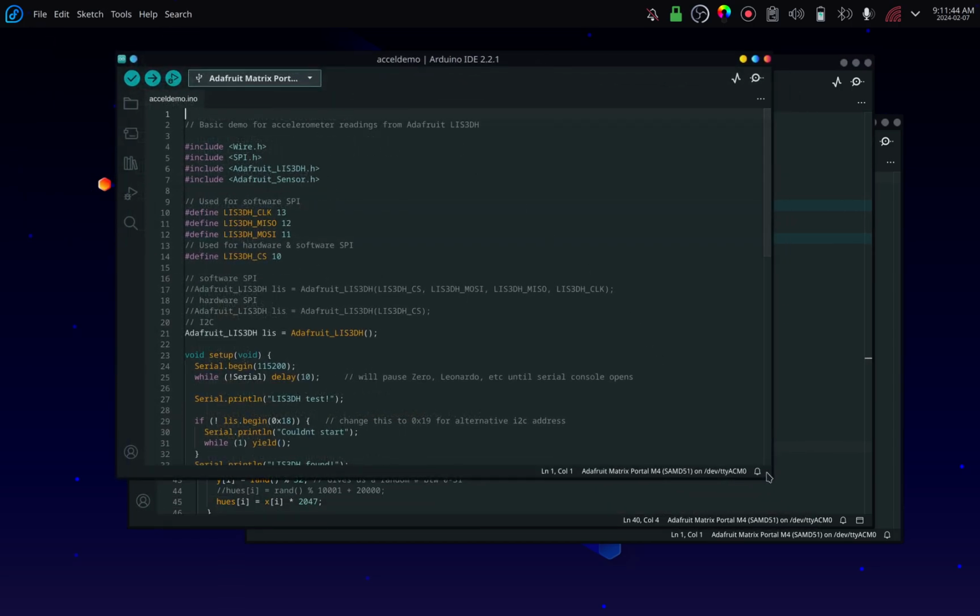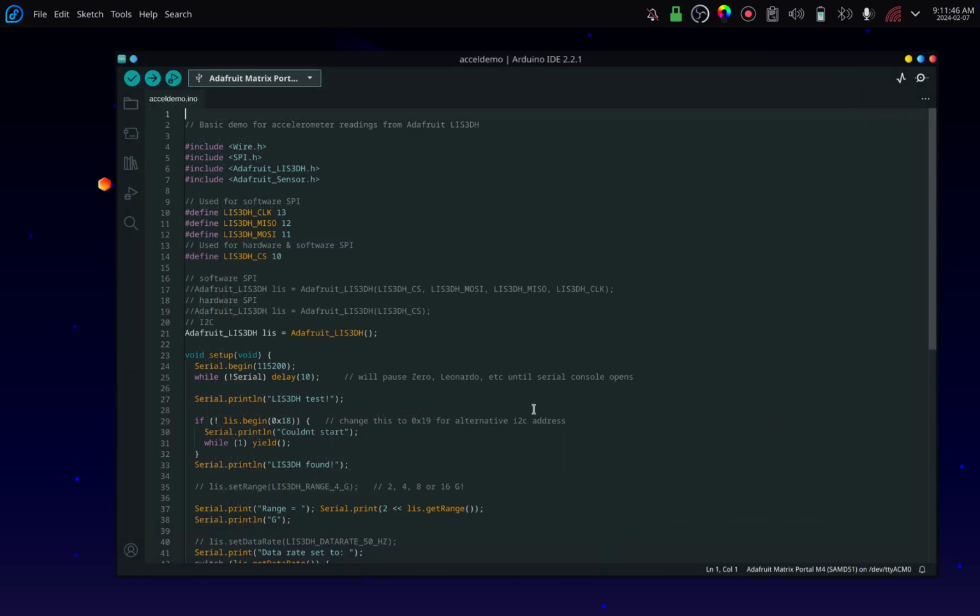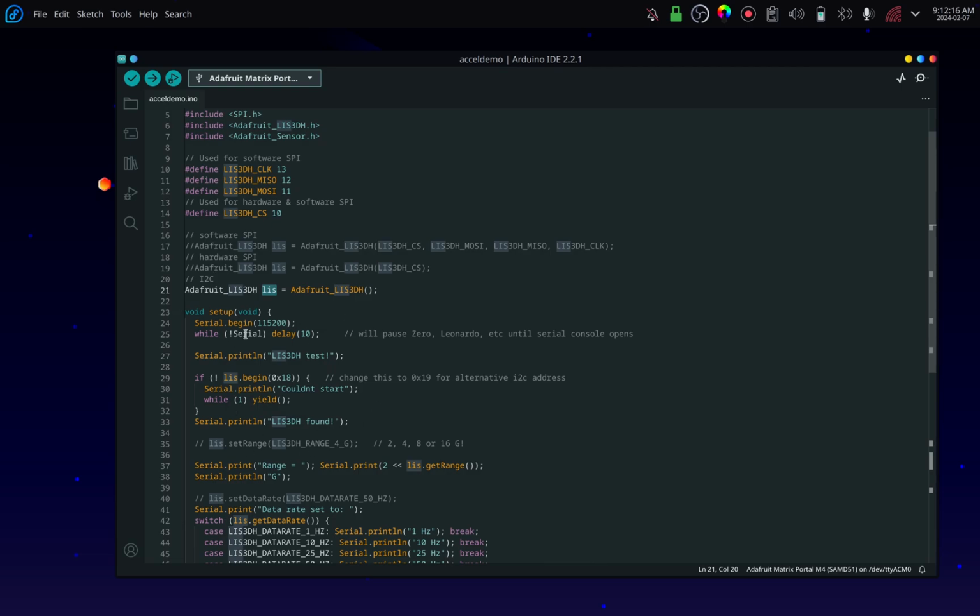Now these example sketches can be a little bit challenging to read sometimes because they're written for a bunch of different hardware. But it's going to take the same general form as the example stuff we looked at for the RGB matrix itself. We've got some include statements up here, which are bringing in libraries that we need. We've got some define statements defining pins. We don't really need to worry about these because this is hard connected to our board, so we're not wiring it up to pins manually. We're creating a special object here that we use to interact with the sensor. And then we're doing a bunch of setup stuff.